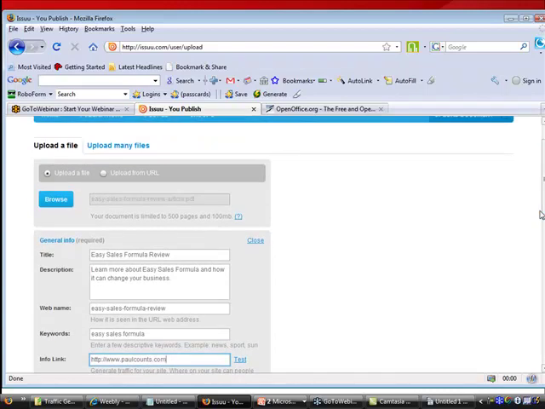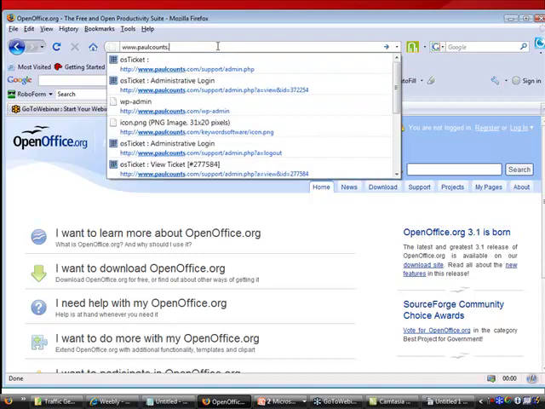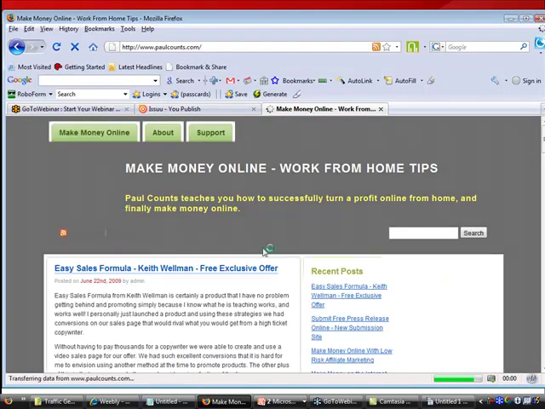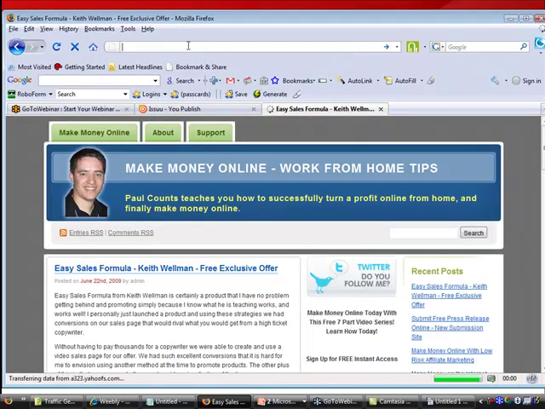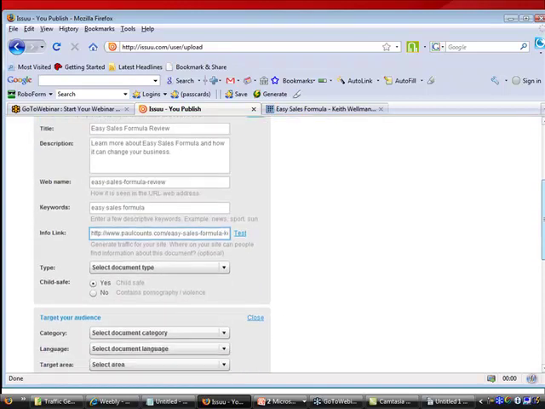Even better would be to send them directly to an article on your site where you talk about that particular product. So that's what I'm going to do. I'm going to go to my website. You could either send them to your home page in this example. Like here is the article that I have here on my site about this certain product. So I'm just going to plug it in there, paste it right there. And let's just come on down here.